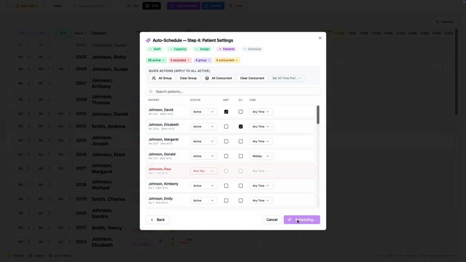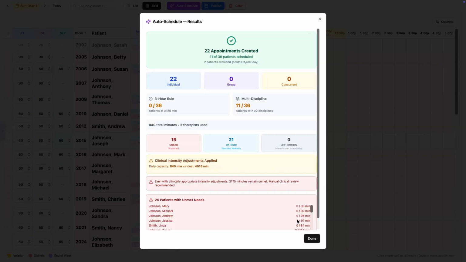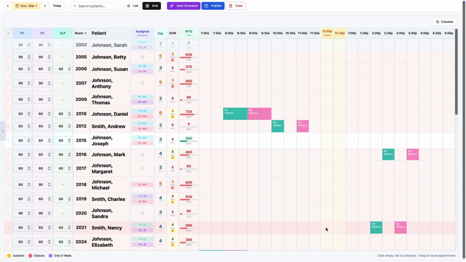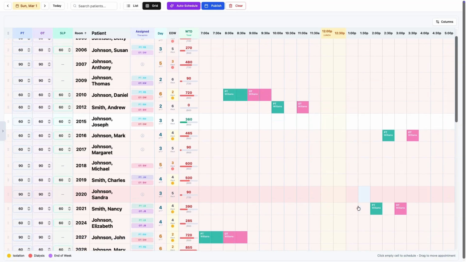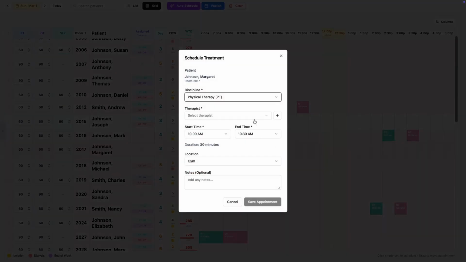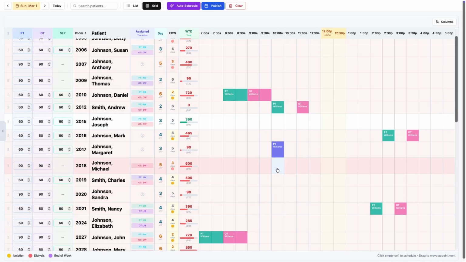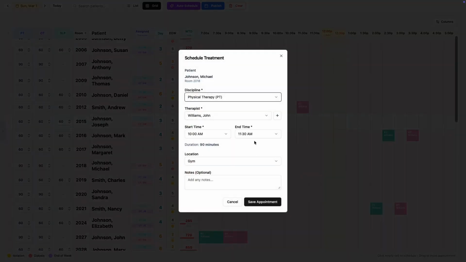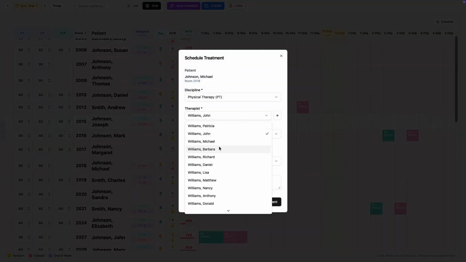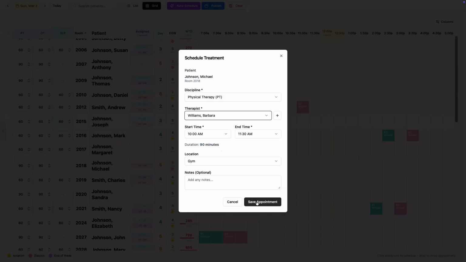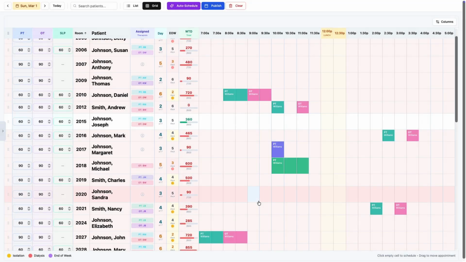This locks in the day's schedule and sends it to the therapist's schedule page, where each therapist can see their assignments with patient names, room numbers, and next stop transitions. To schedule manually, I click on a patient's row in the time slot I want. A modal pops up where I pick the discipline and therapist. Or I can drag across multiple slots to create a longer session, say 60 or 90 minutes. The system creates it automatically.